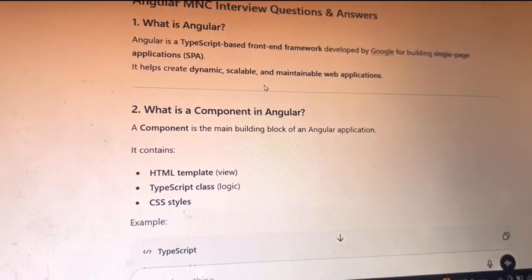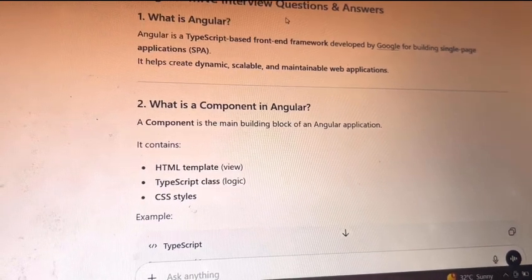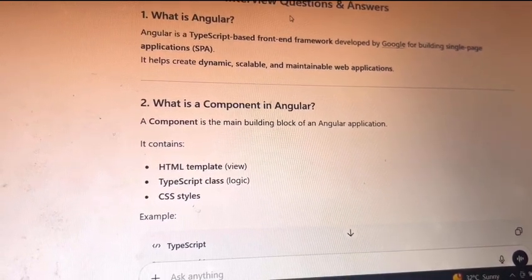Today's chapter is MNC interview asked questions. Only 10 questions today. The next will be in the next episode. So the first question I am starting.